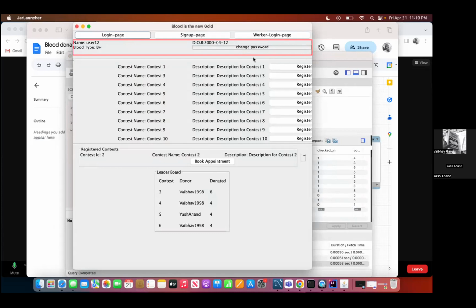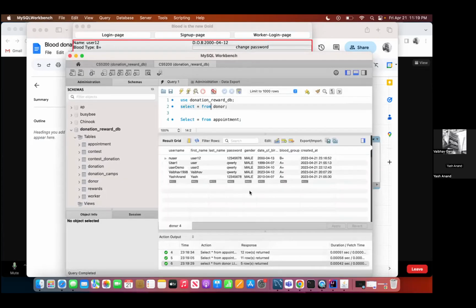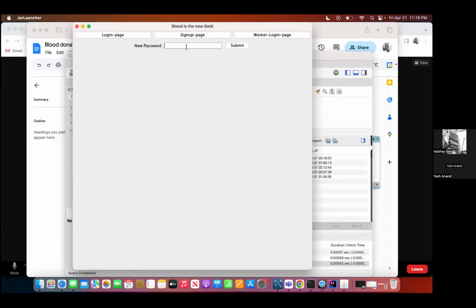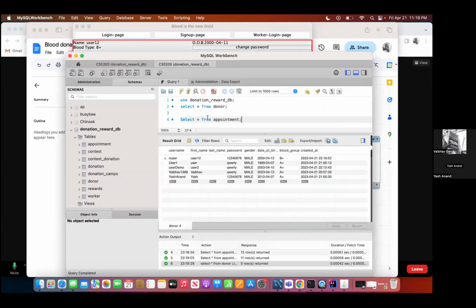So let's see whether this change password operation works or not. As you can see here, if I run this donor table, currently NU user has the password 1234578. Let me change it to ABC. ABC. Let me submit it. So let's see whether it got changed in the database or not. Okay, it got changed in the database.